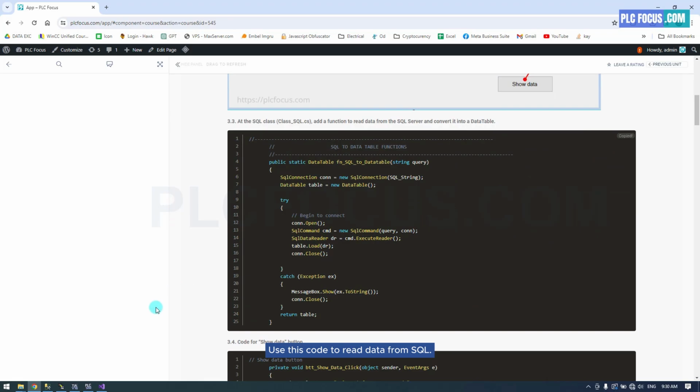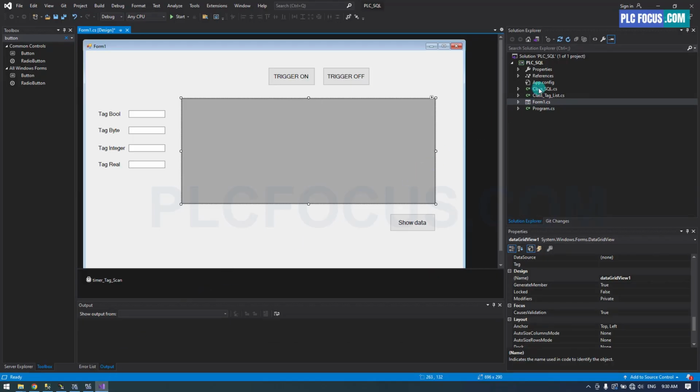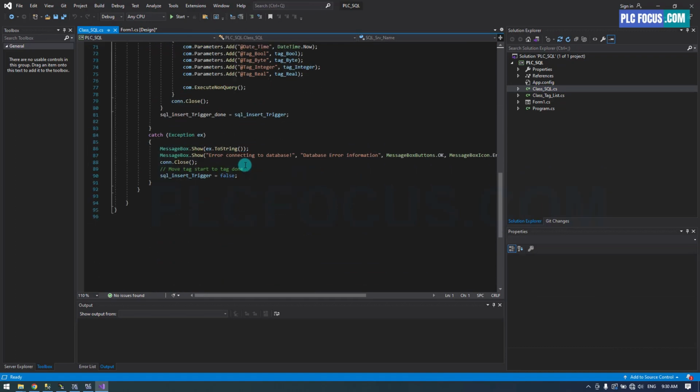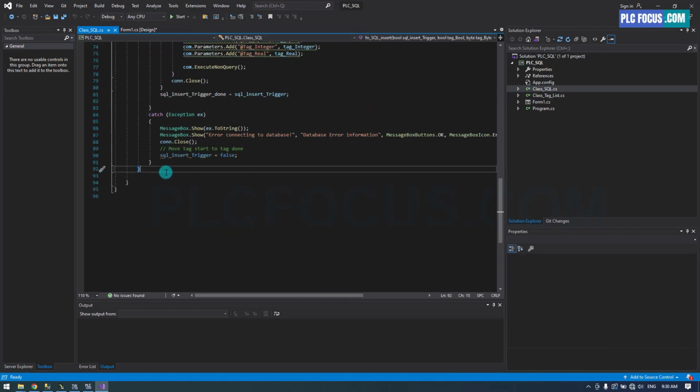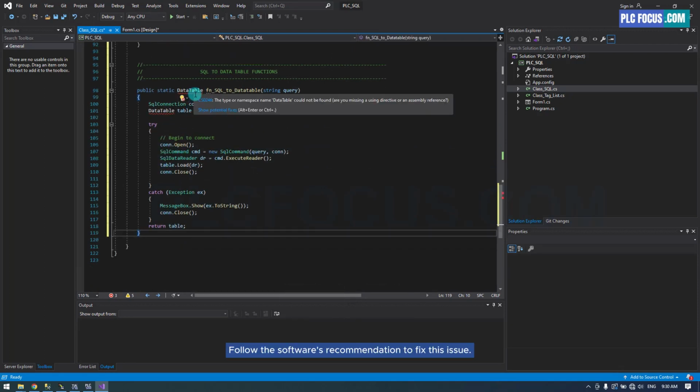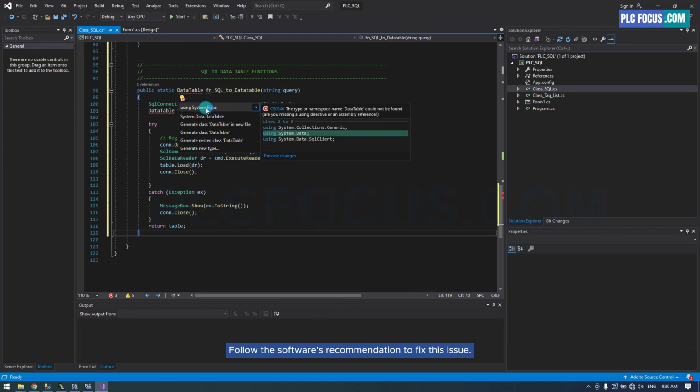Use this code to read data from SQL. I will place this function in the SQL class. Follow the software's recommendation to fix this issue.